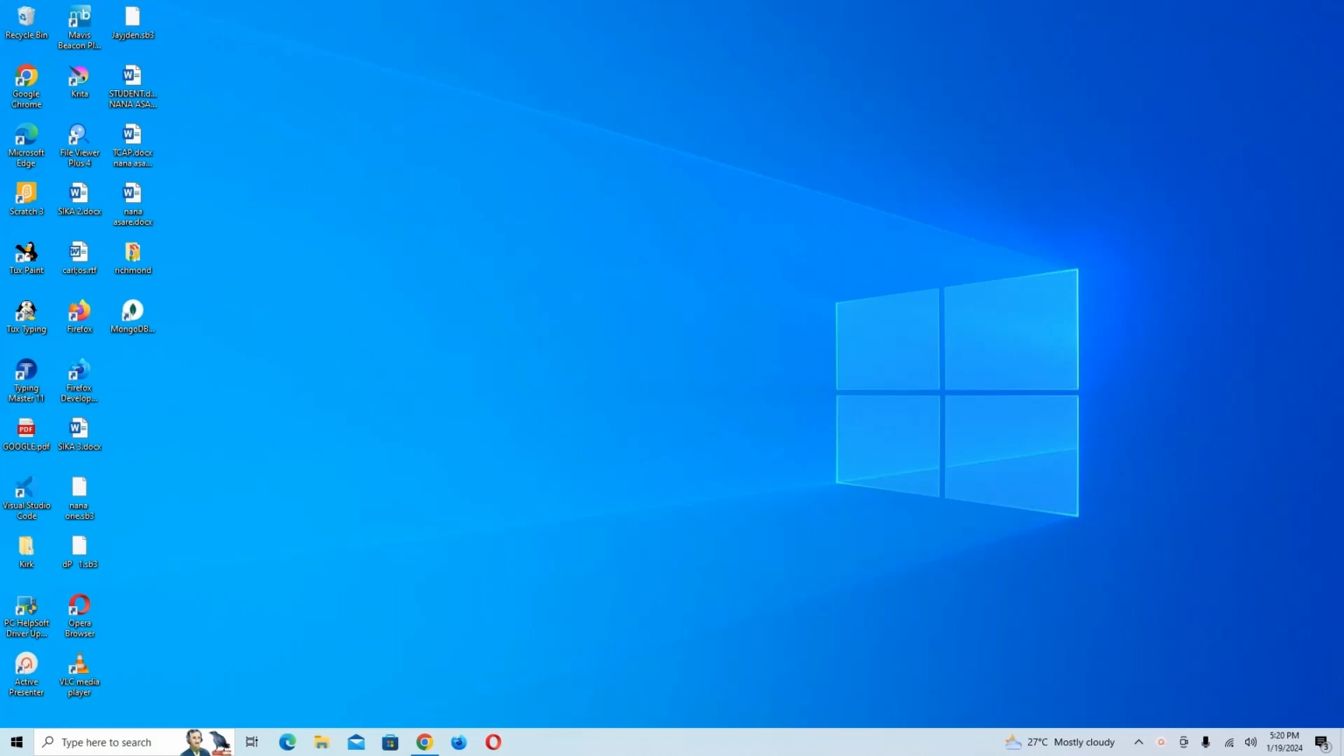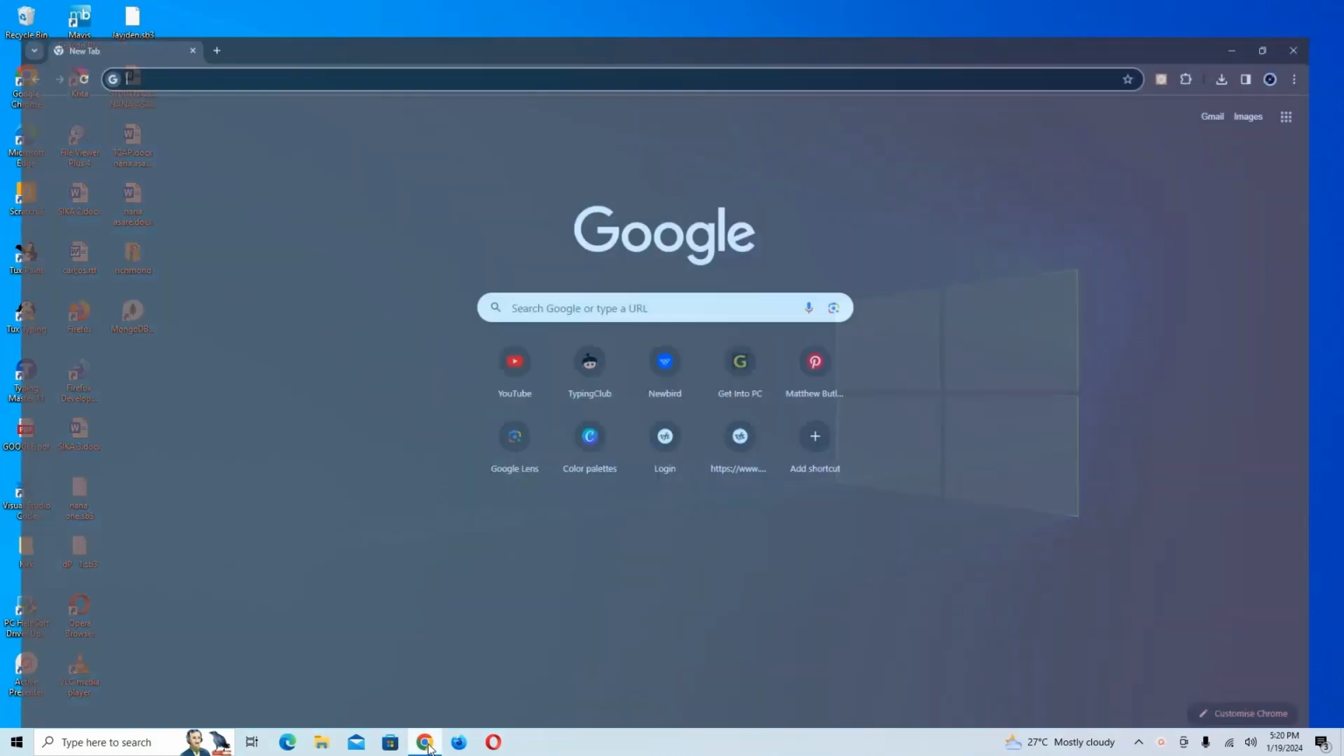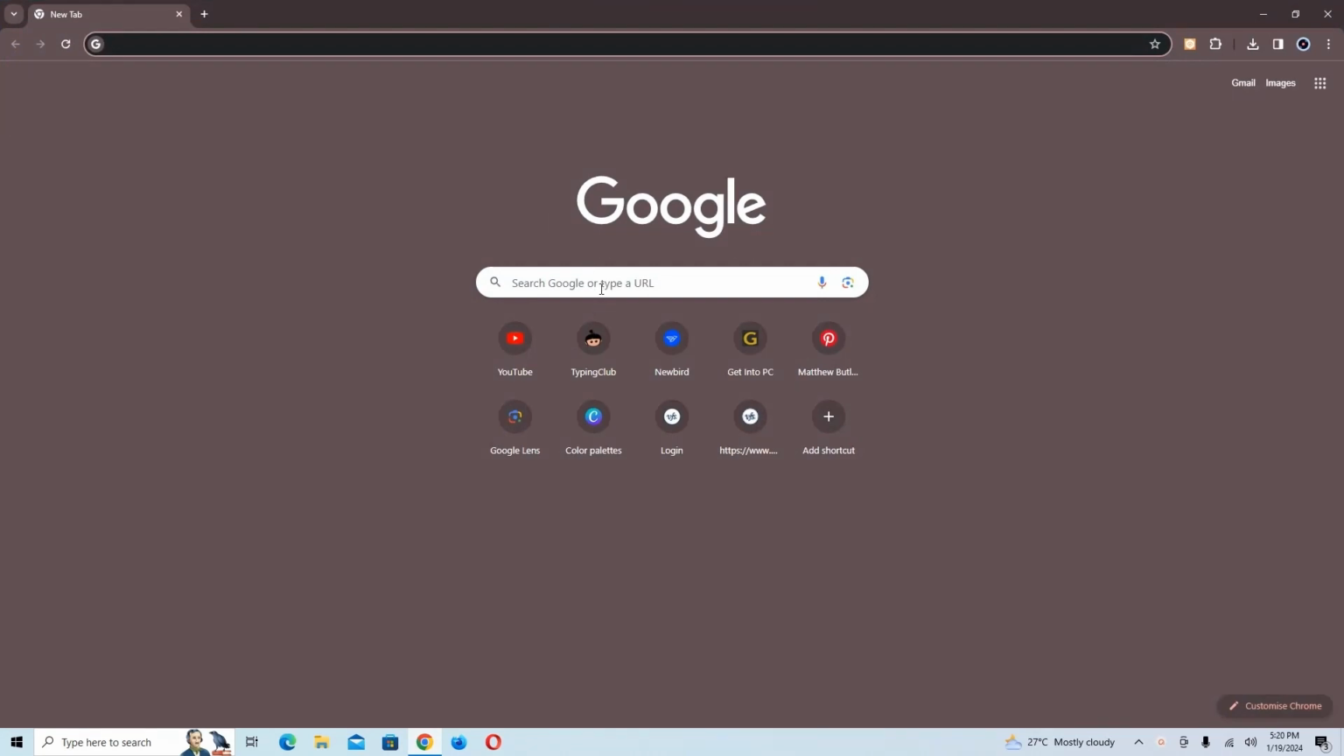So today I'm going to take you through how we can download and install XAMPP on our Windows 10 or Windows 11 PC. So I'm going to my favorite browser. You can go to your favorite browser.